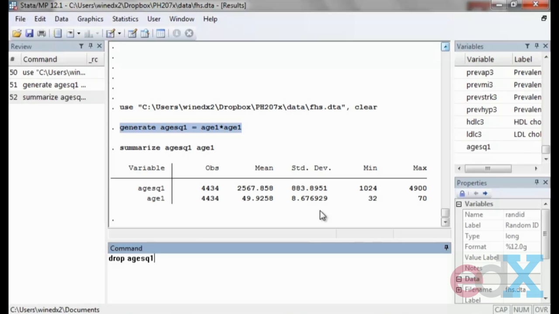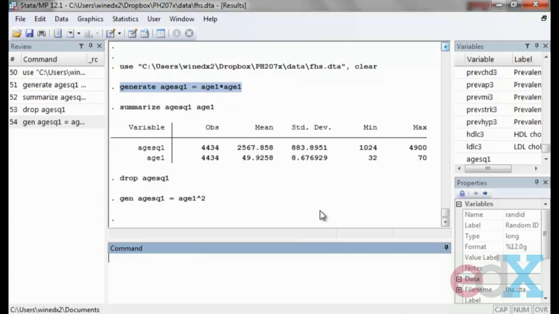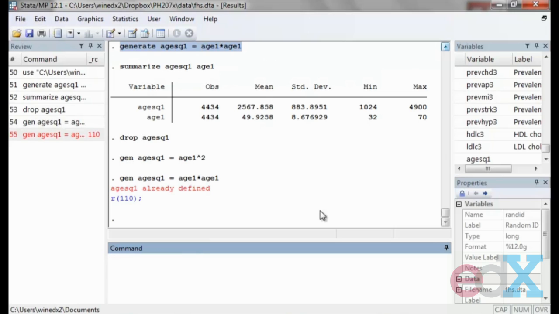Now let's delete this covariate because I want to show you another way that we could have gone about constructing this covariate. So within the command line, I could simply type gen age square 1 equals age 1 caret squared. And this does the exact same thing as the previous command that I ran. Note that if I would have tried to overwrite the variable that I created by running generate again, I would get an error in Stata.